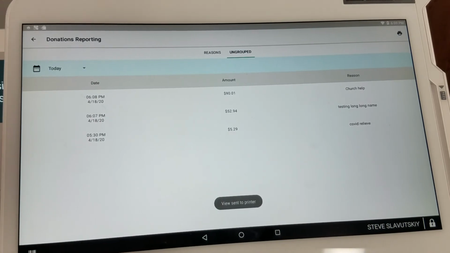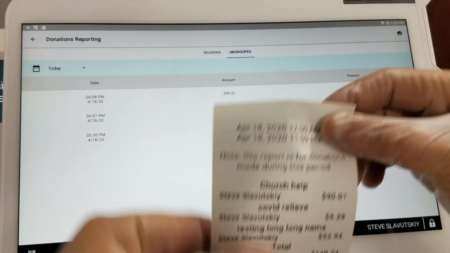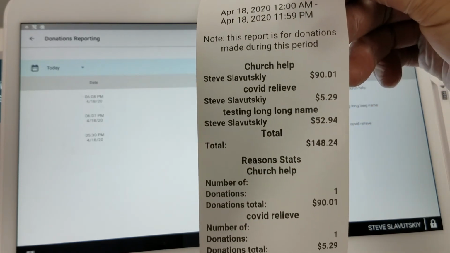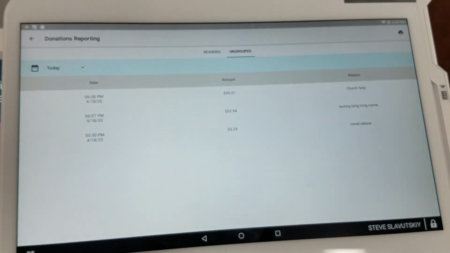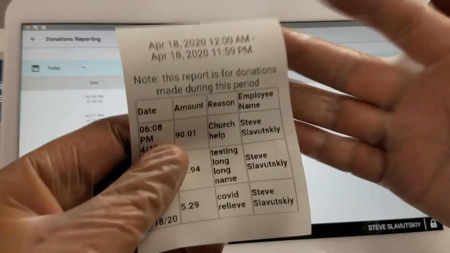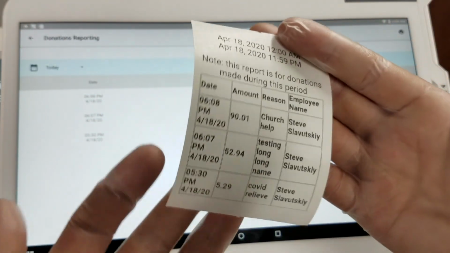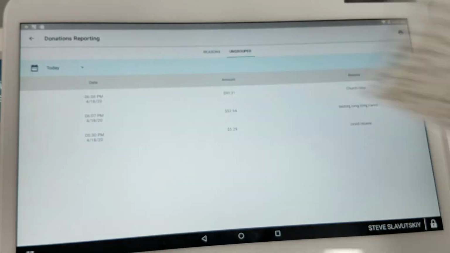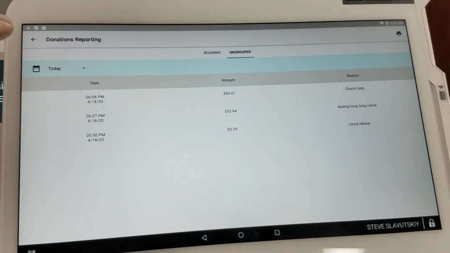And so here are the two reports. This is the first one. It looks like this, right? And this is the second one. It looks like that. All right, and this is the reporting.